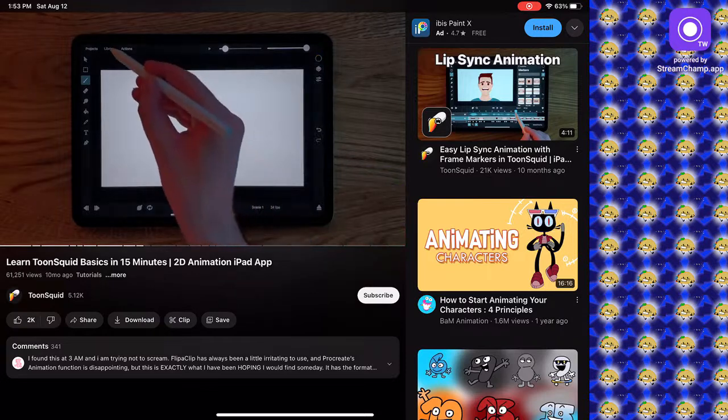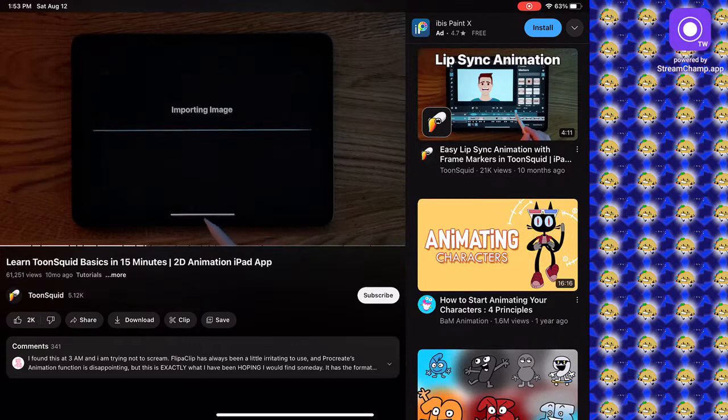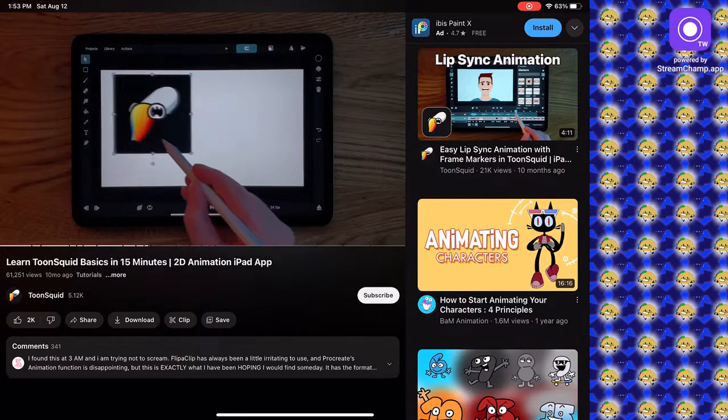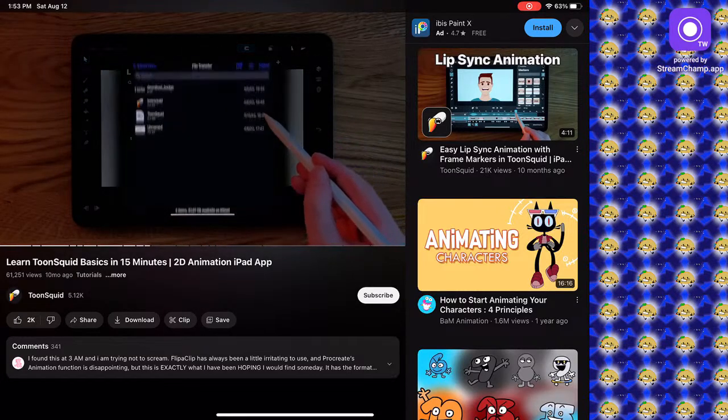The library is where you can import images, audio clips, and videos and add them to your animation. You can also create separate animation clips to use as reusable symbols in your animation, but we won't cover that topic in this video.